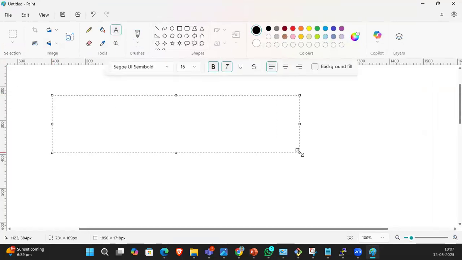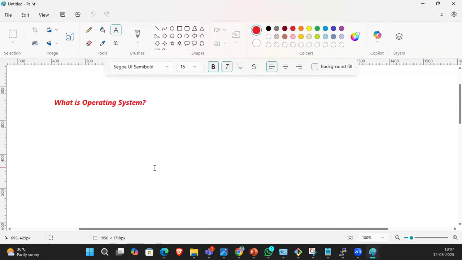Before going to the discussion, first of all, what is an operating system? Does anyone know what an operating system is? Speak out, guys. It is an interface between the user and computer hardware. Very good, very good, guys.